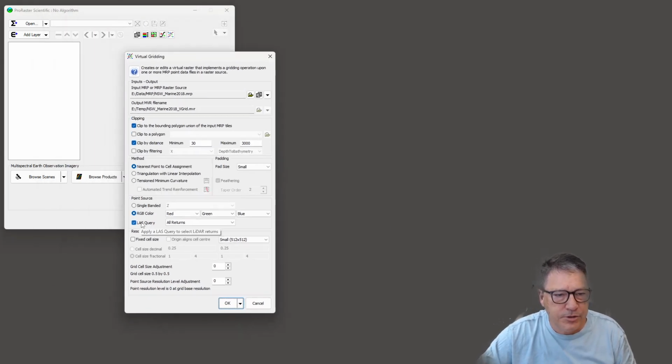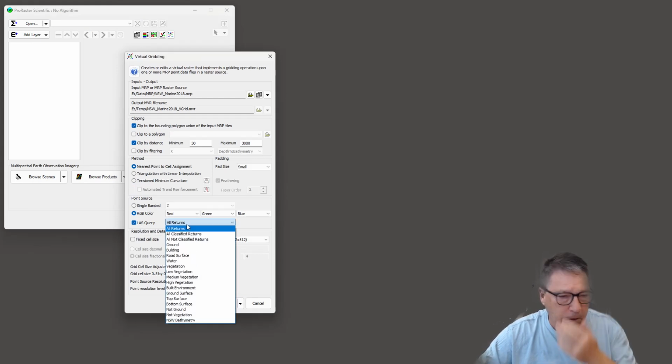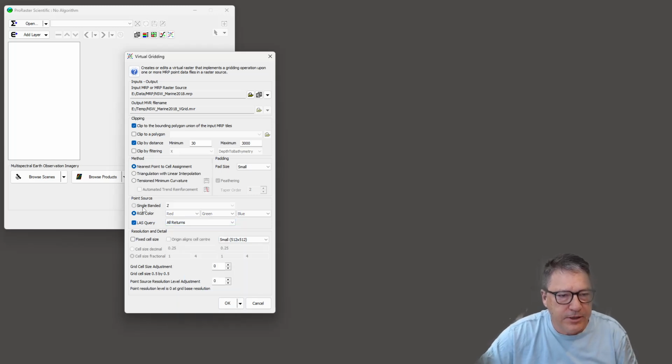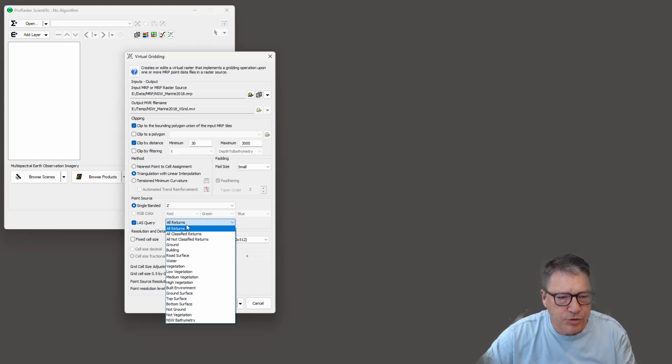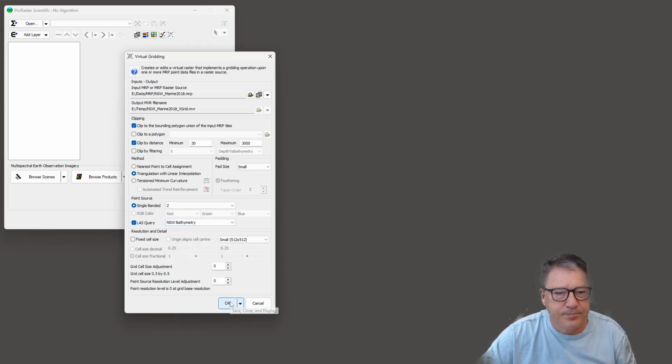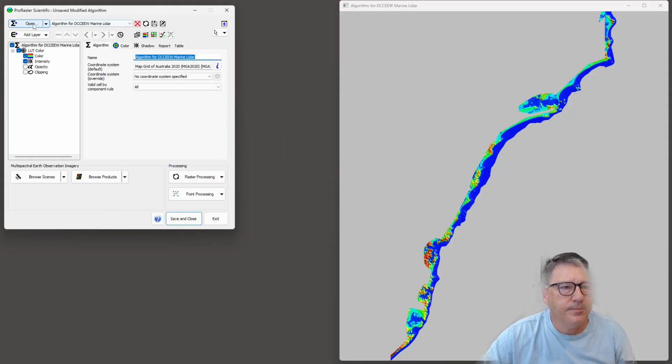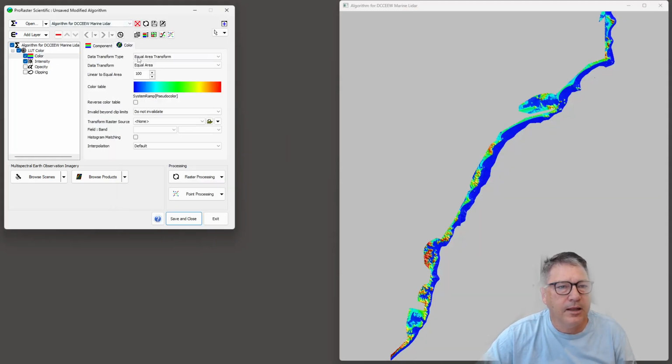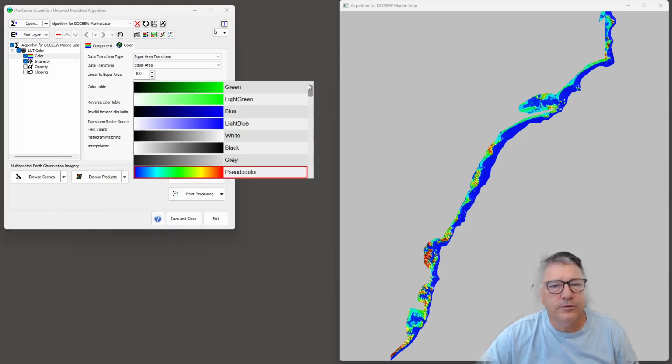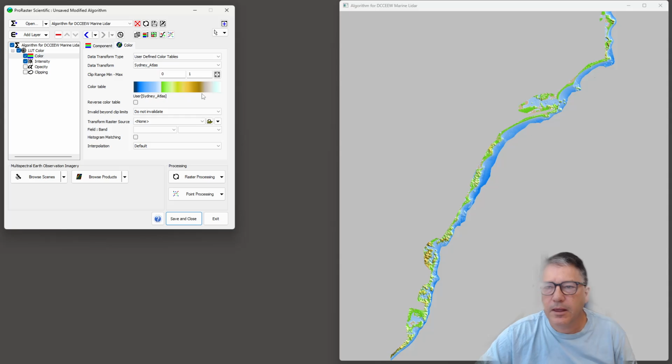Now I'm going to go back to, well, let's do something different. I'm going back to gridding Z. Go back to triangulation for starters. And now I'm going to choose a different LAS query. I'm going to choose this one, New South Wales Bathymetry. I'll hit OK. I'll come in here to the color component, just choose a color table suitable for this.